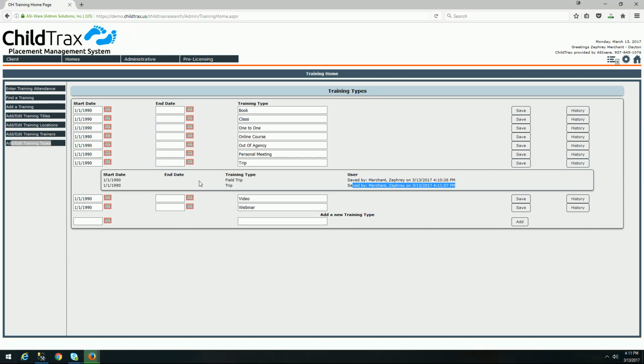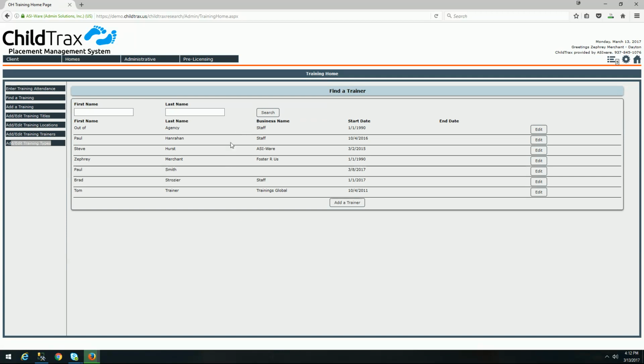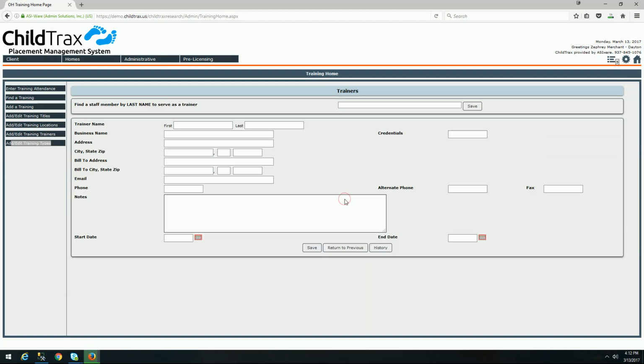So once I have my type added, what I'm going to do is add some trainers. So if I go to Add/Edit Trainers, I can just click search here to see who the trainers are that are already set up in the system. As you can see, there's plenty of trainers set up. Now you can edit any of these at any time, or you can add your own trainer. So if I click Add a Trainer, this is the screen that you're going to see.